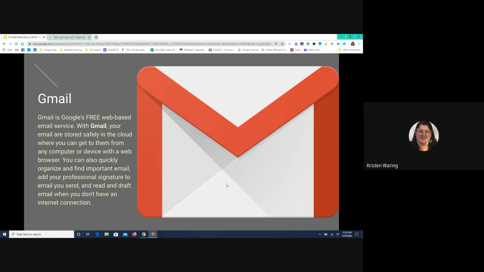You can add your own signatures if you want them attached to each of your outgoing emails, should you choose, or you can leave that blank if you want to. You can read emails, you can send emails, you can make drafts and save them for later. So if you're having to write something and you don't have an internet connection, you can write your email and save it until you do have internet and then send it at that time. So lots of stuff that you can do with Gmail.